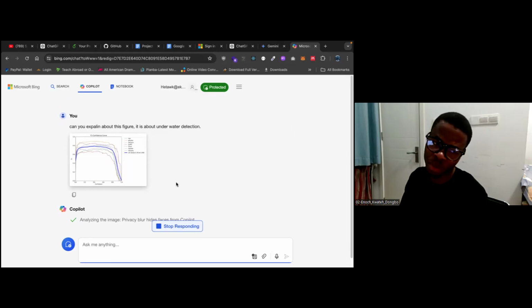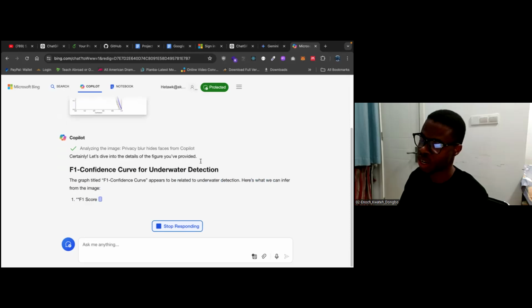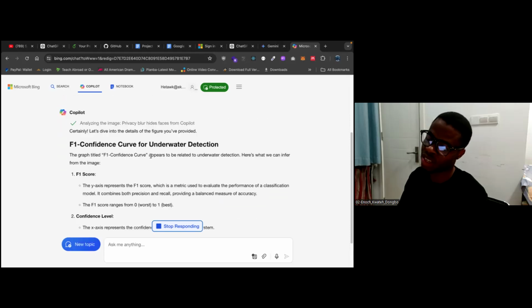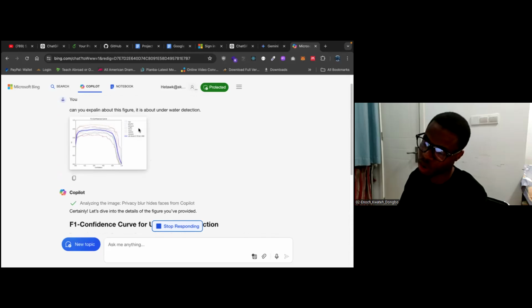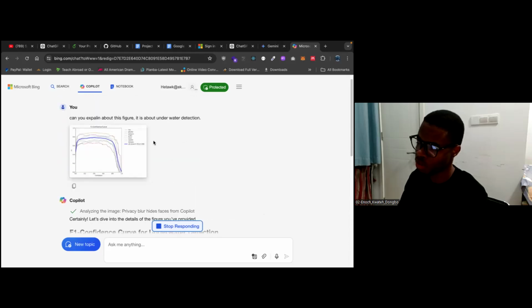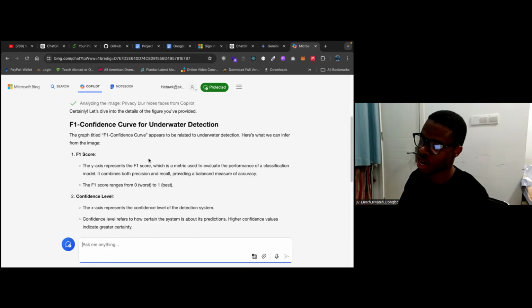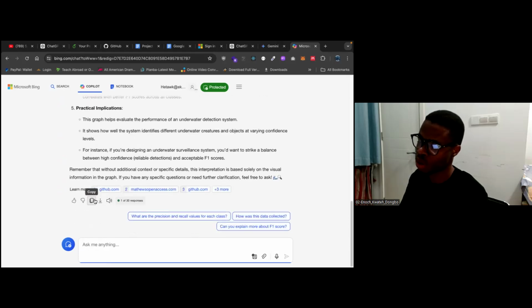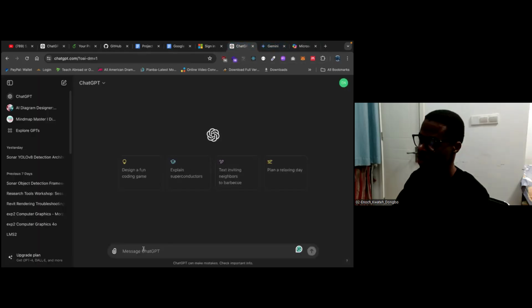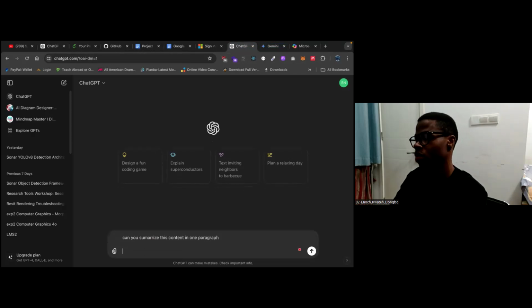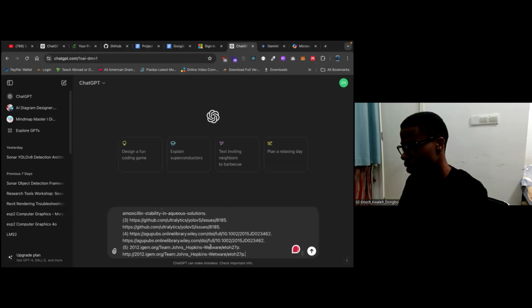And sometimes it cannot be very smart because these models are still learning. So like you see, it is saying that it is an F1 curve, and it is true, it is actually an F1 confidence curve. So it is explaining about the various content in this curve. And you can use the ideas from here now to write your work. You can just summarize them, or maybe, let's say we get a content from down there, and we say, can you summarize this content in one paragraph? This is ChatGPT we are using now.